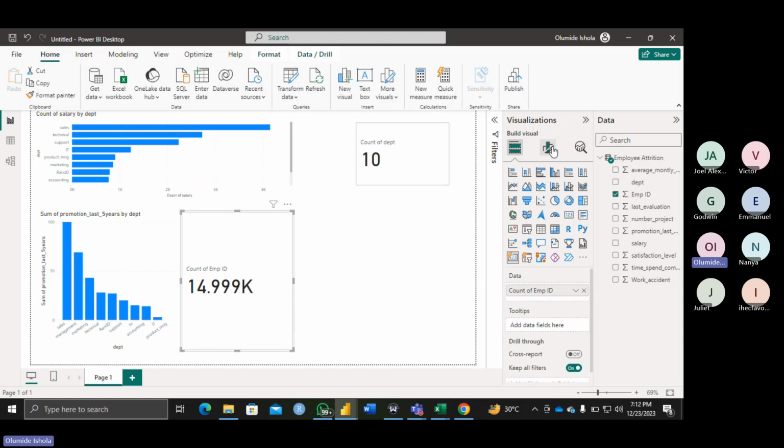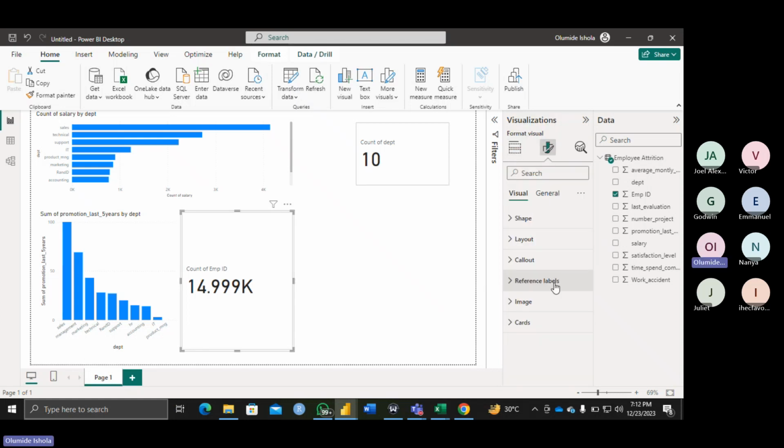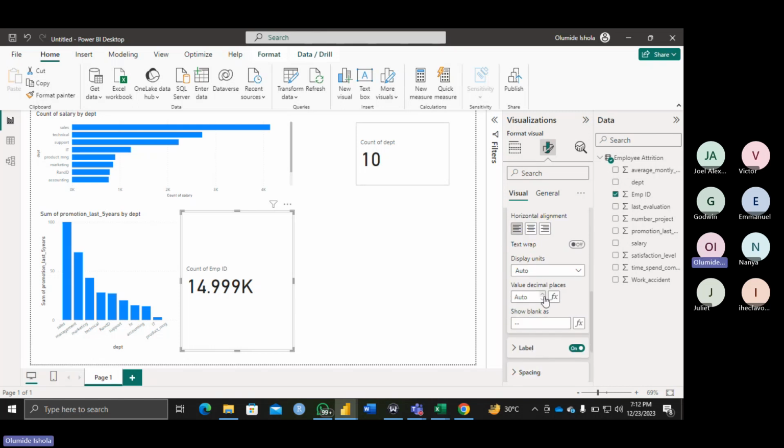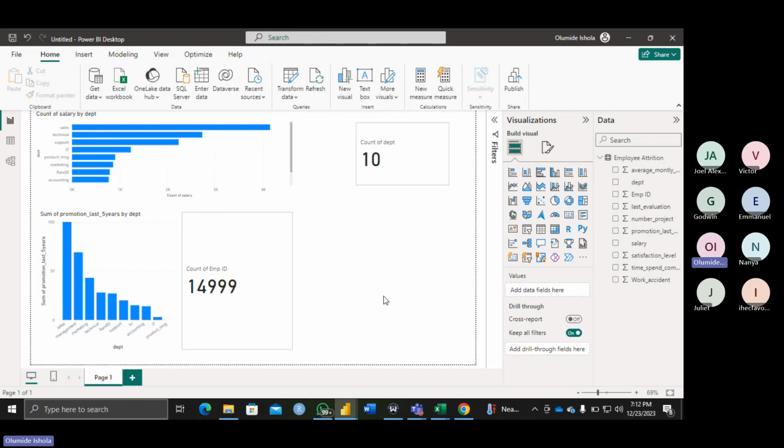I will go to, let me go to, I think call out. Yeah, I want to get the right figure for this and check thousands. Or let me use custom instead. Okay, so we have 14,999 staffs. 14,999 staffs in that company.